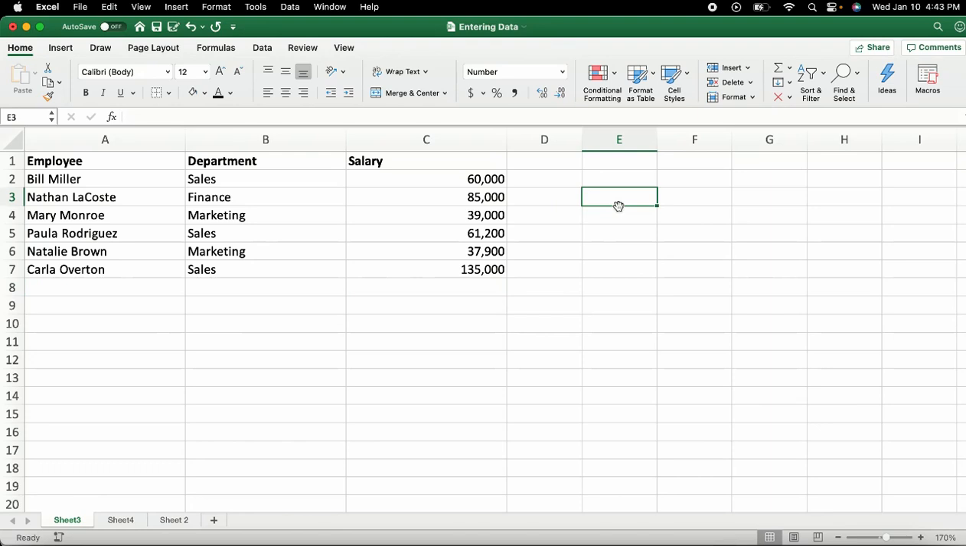On the screen here, I have just a mock-up of, let's pretend this is a company, these are the employees, and these are their salaries per year. And I just want to add a couple of these together because I want to know how much I'm spending. So on your keyboard, you're just going to start with the equal sign.